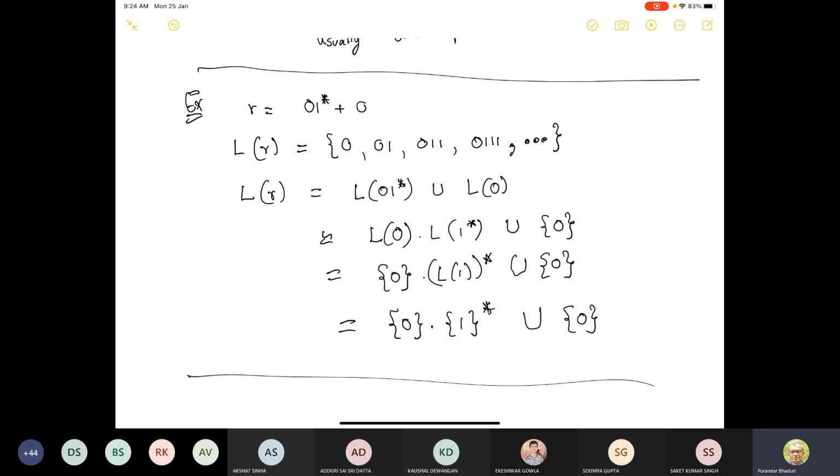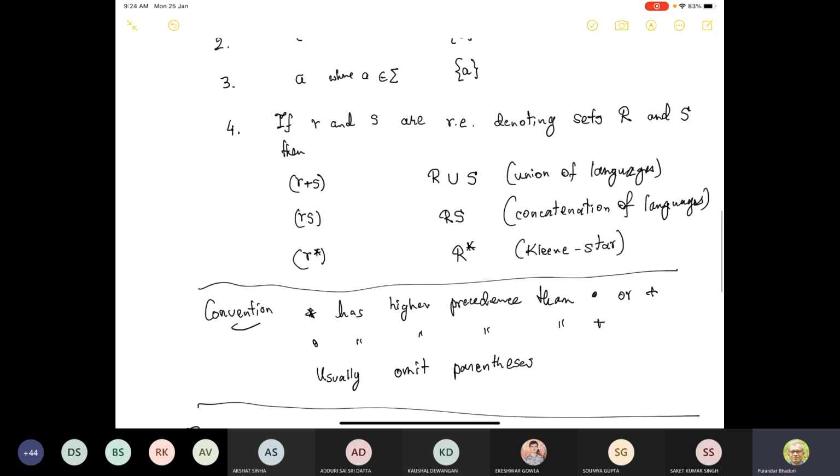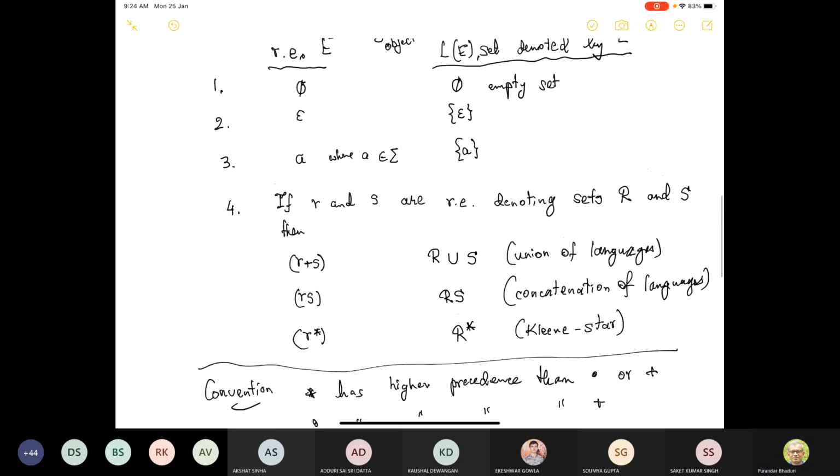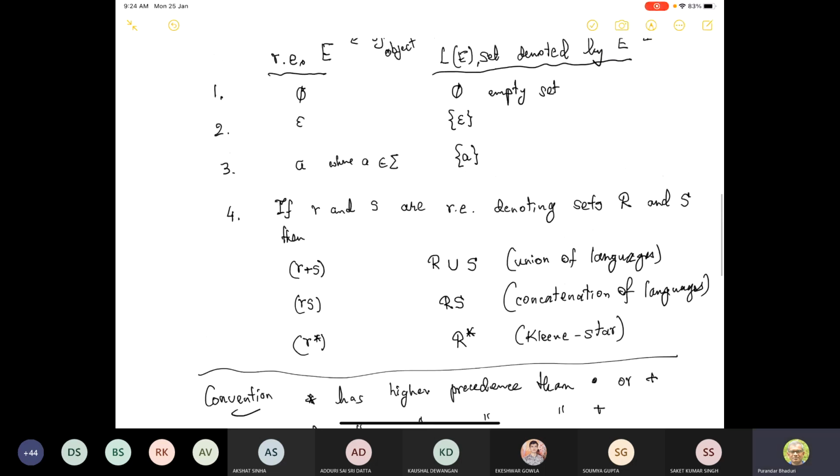So any question, any doubts about regular expressions and the languages they denote? Any comments, doubts, questions? Here's the definition again. On the left, we have the regular expression. On the right, we have the language, the set it denotes. Any doubts?